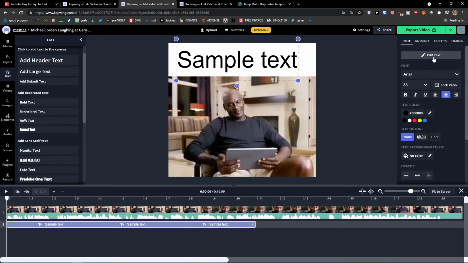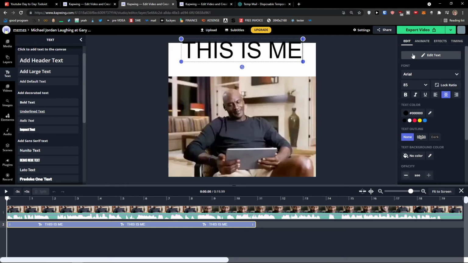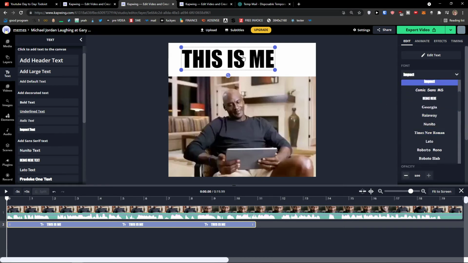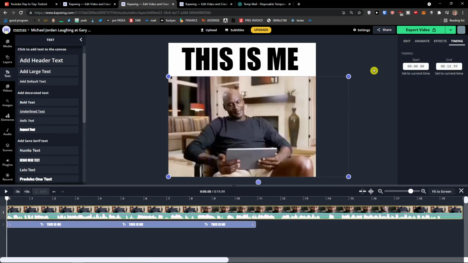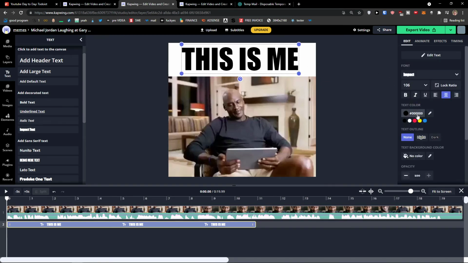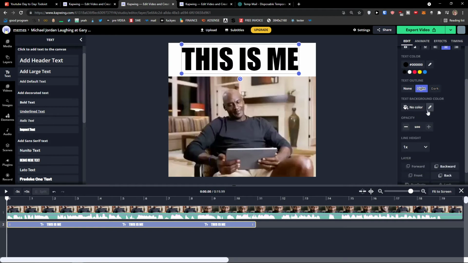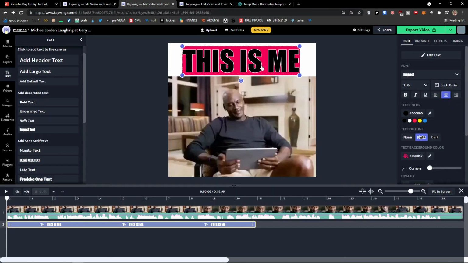Then on the right side, I can edit the text. When I click on edit, I can change the text, this is me. Then I can simply change the font here to Arial and other fonts. Now I have the option to change the text color. If it's going to be red, I can have a text outline here. See? So that's what I can do. I can also change the text background color here to red, and this is really great.